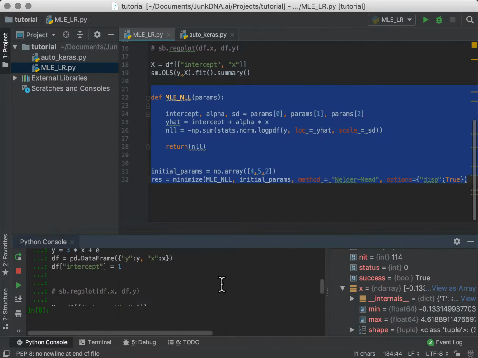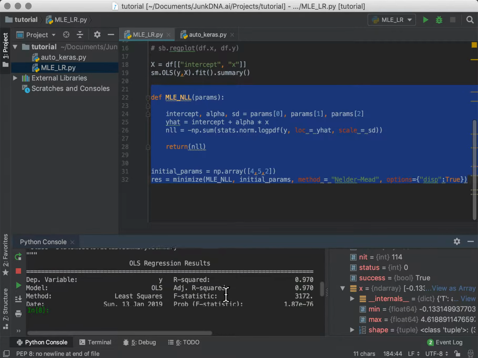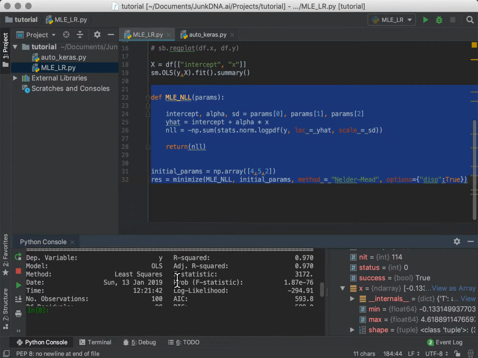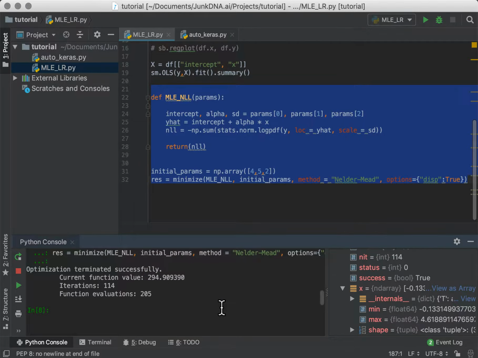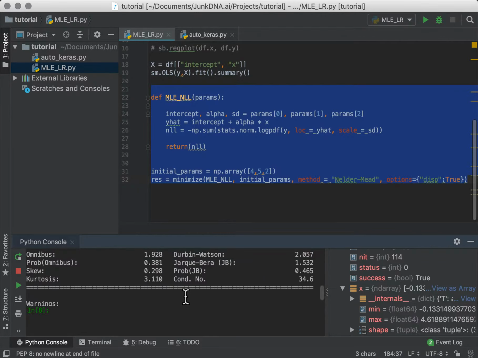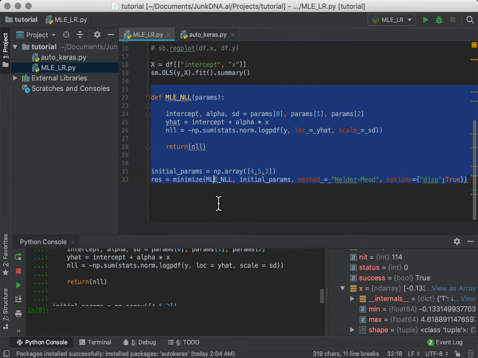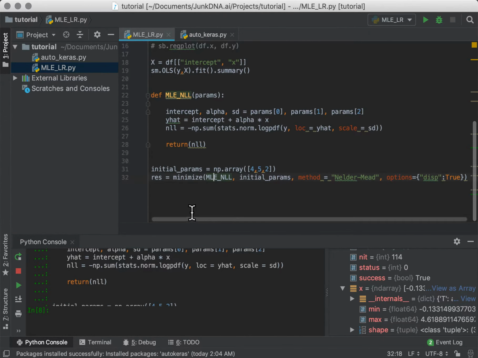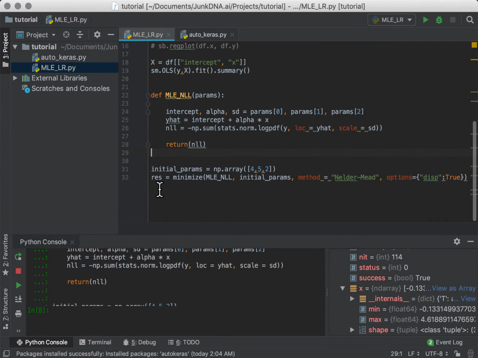I just wanted to give this example to see the equivalence. Ordinary least squares results in a log likelihood of minus 295, and since we've been optimizing the negative log likelihood, we don't have the sign here, but as expected, we get the same value. So this is it for our small tutorial coding example, to see this equivalence and how easy it can be to set up an optimization.